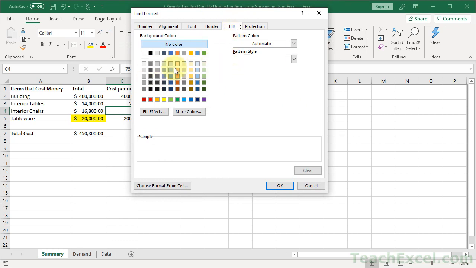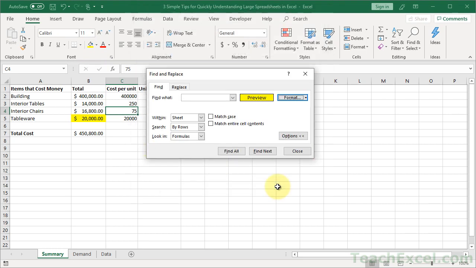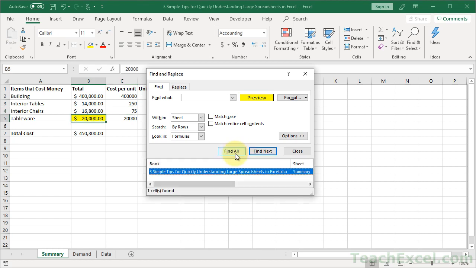This color list right here, this is what you see when you click the little bucket drop down arrow. So that's why you want to choose a simple color, so it's easy to select. We selected yellow, so click it here. OK. Now you can do Find Next to go to those cells one by one, but it's kind of nice, I think, to hit Find All and get a listing of those cells that have been highlighted.